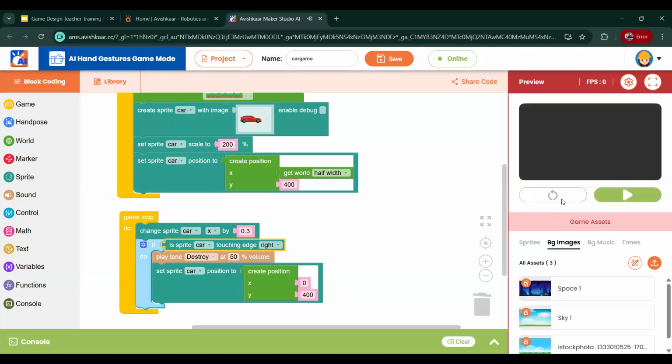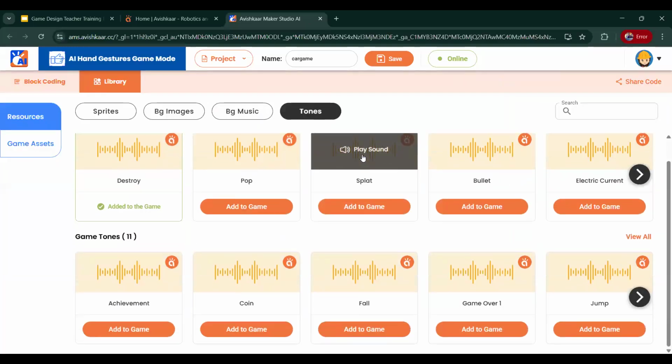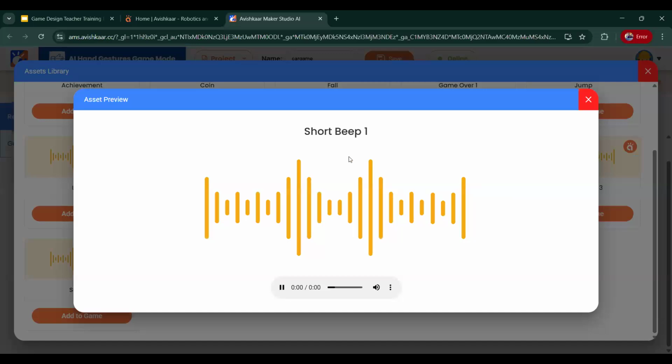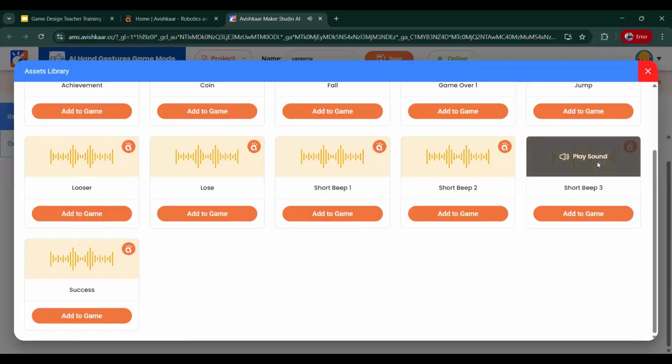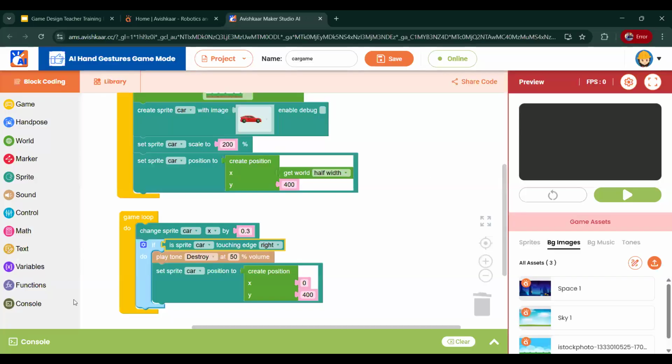The sound is not preferable here. So I'll go to the library and let me see. Okay, let's take this one. I'm taking a short beep. You can choose any other sound as well. Again, in case you don't want to select anything from here, you can upload your own sounds as well. I'm going to select this short beep 3.